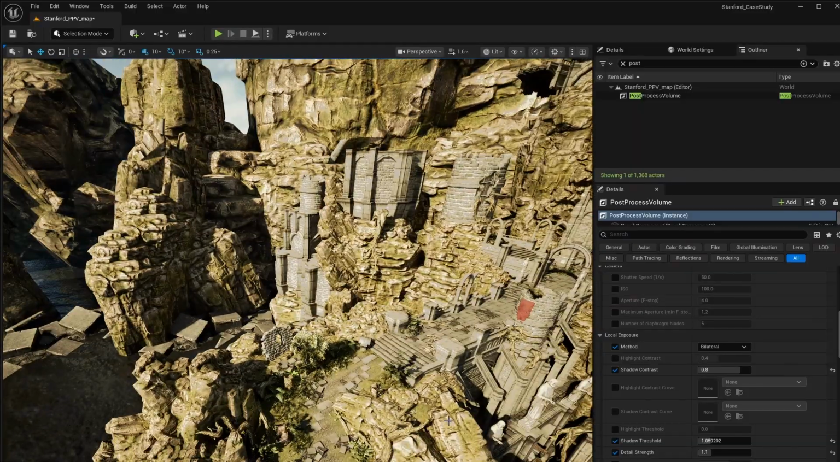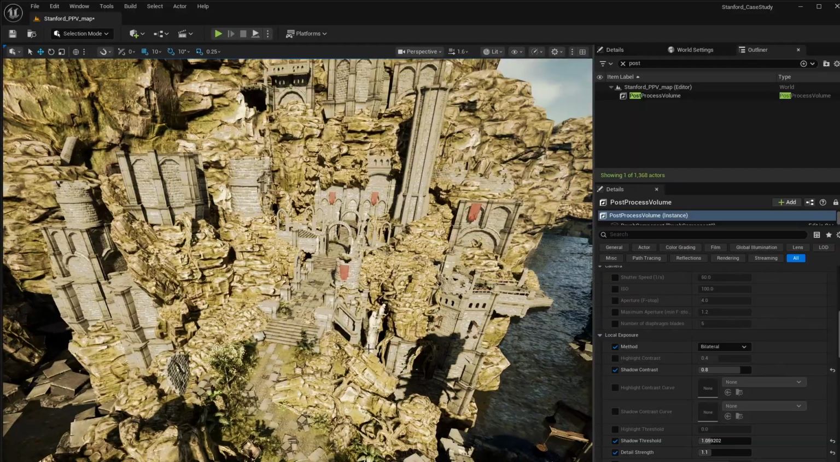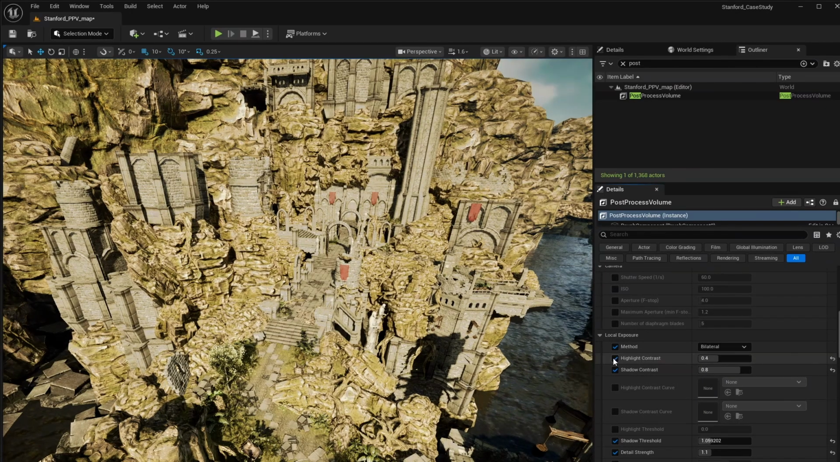Without this, I noticed that in all of these rocky areas, especially up in here, it makes those look a lot nicer.